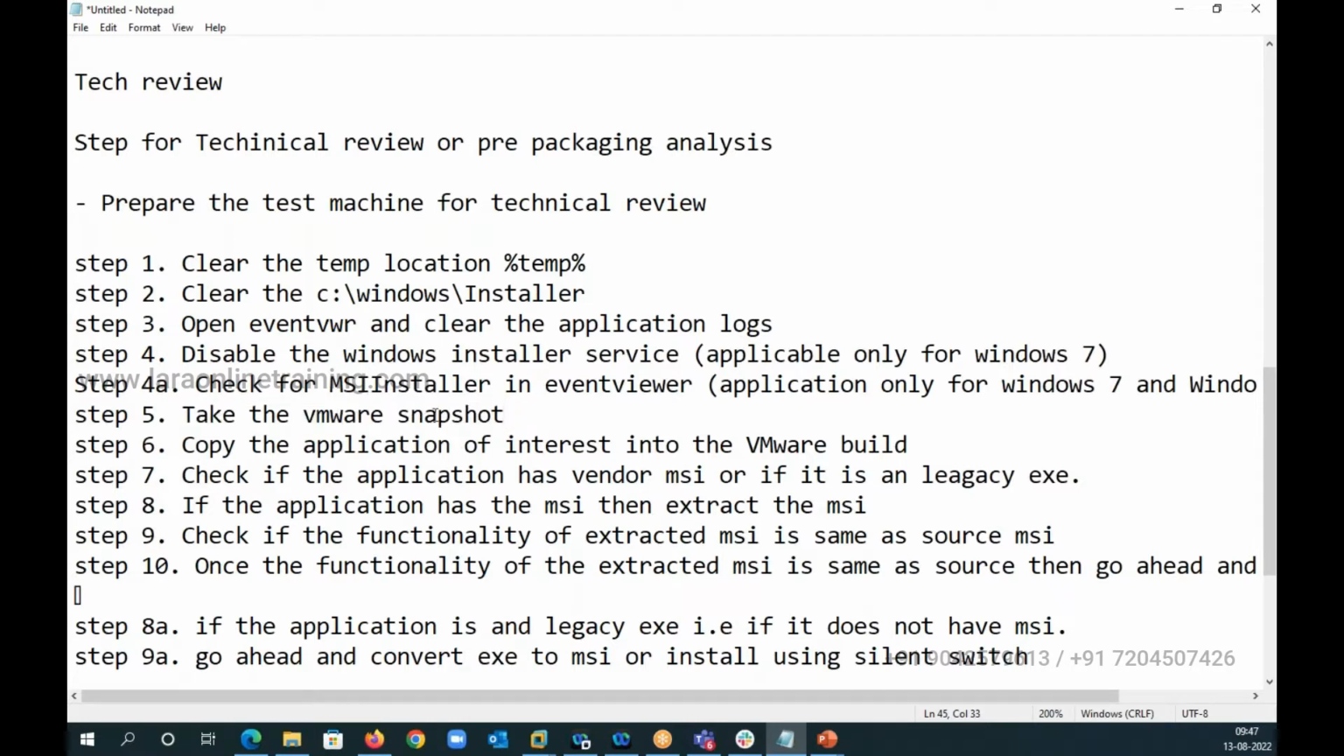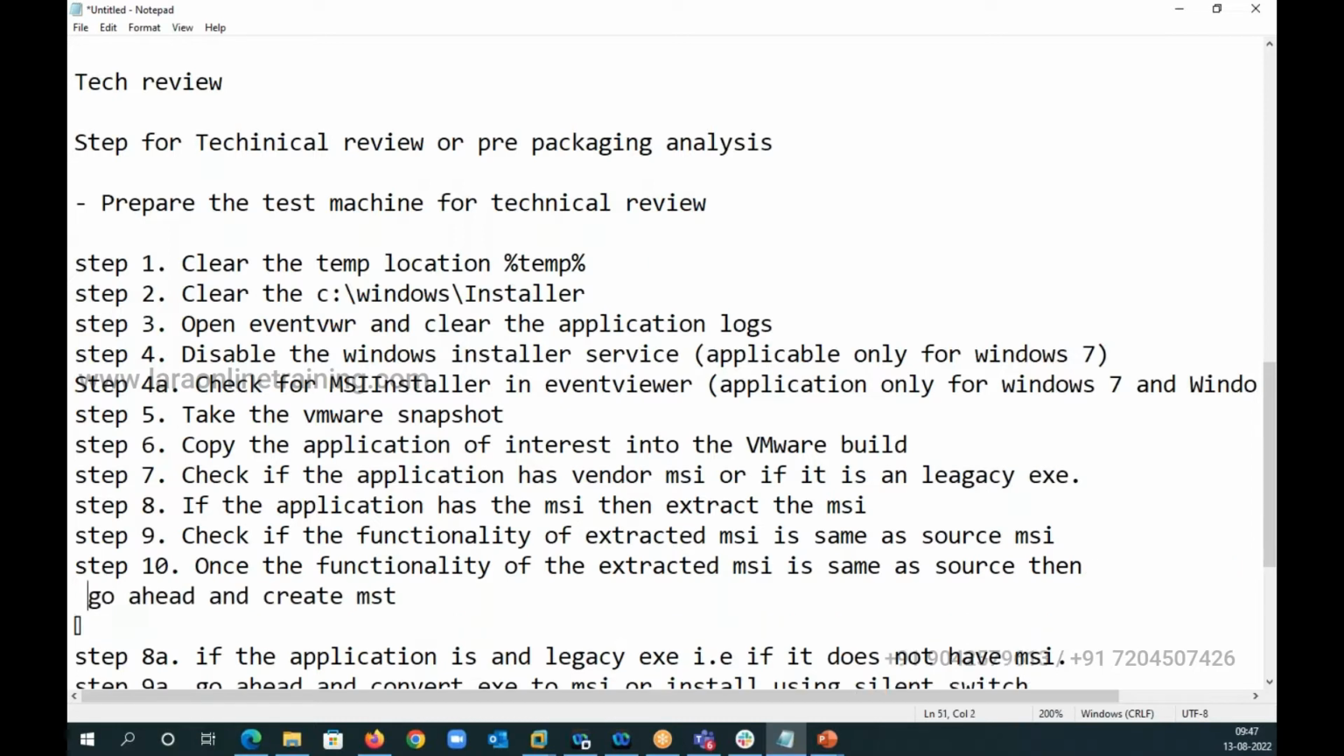This I will not do, but you guys can do it. Copy the application of interest into the VMware build. When I say application, it is the application that you want to do a tech review on. Then check if the application has a vendor MSI or a legacy EXE. If the application has an MSI, then extract the MSI. Check if the functionality of the extracted MSI is the same as the source MSI. Once it's extracted and it's the same as the source, go ahead and create an MST.